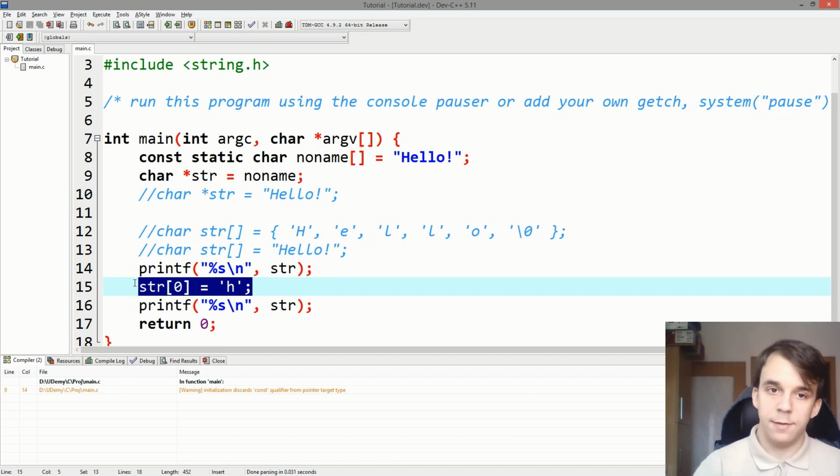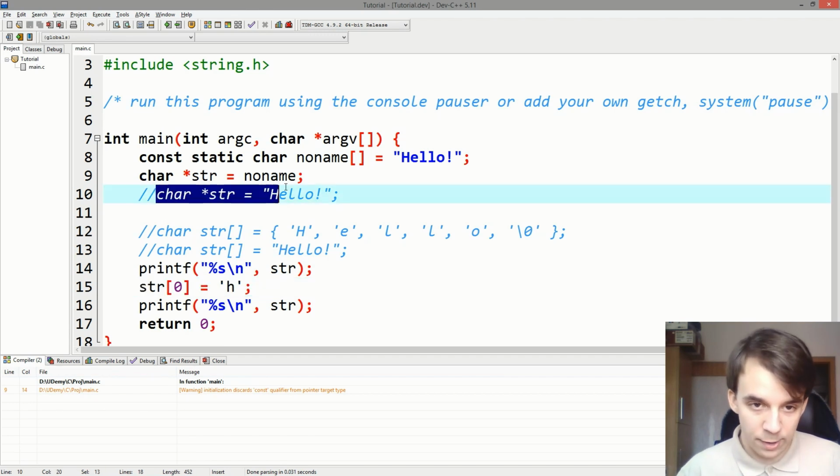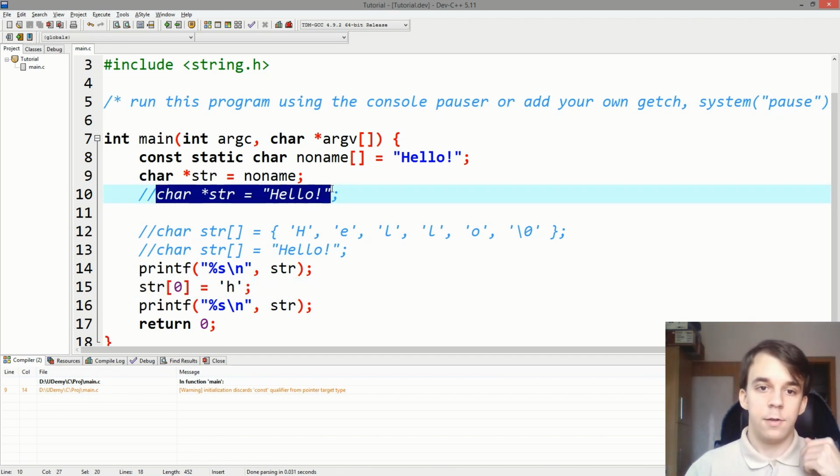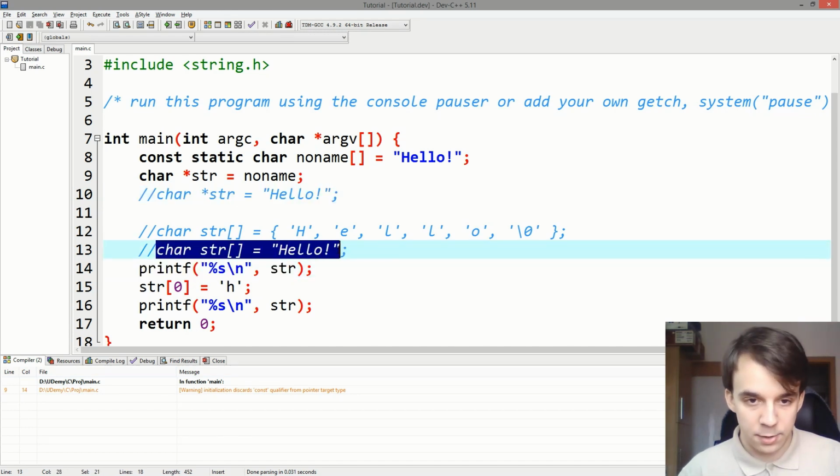It might work in some compilers, it might not. It depends on the type of memory, but more often than not, it's just gonna give you a segmentation fault and the program won't run. So don't try to modify strings initialized this way. If you want strings that are on the stack and modifiable, you would like to instantiate it this way.